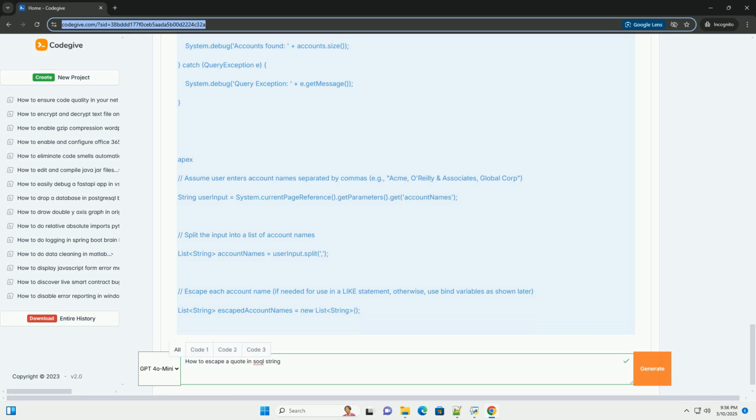Best practices. Always use bind variables to incorporate user input into SOQL queries. This is the single most important security practice. This should be a hard and fast rule you stick to. Use String.escapeSingleQuotes to escape single quotes in situations where you can't use bind variables, which should be very rare. Avoid dynamic SOQL construction whenever possible. Favor static SOQL queries with bind variables for better security and performance.